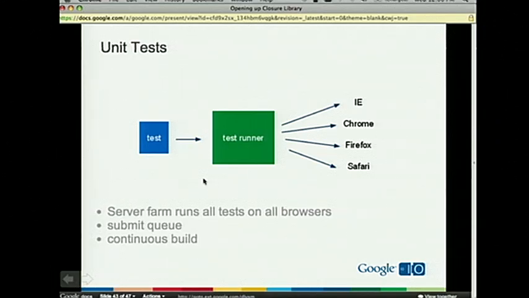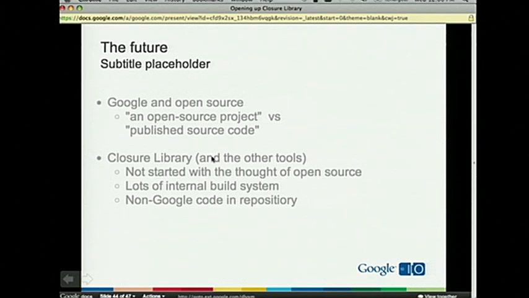Although there are cases like the way they handle an extra comma in an array, which is annoying. But it's constantly fanning out and running them on a suite of browsers that are just existing in a farm, running all these tests continuously, and then letting us know if anything breaks. Make sense? The future, Google and open source.